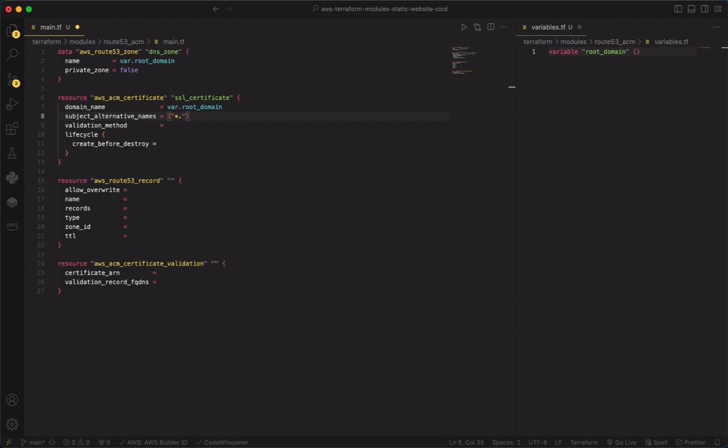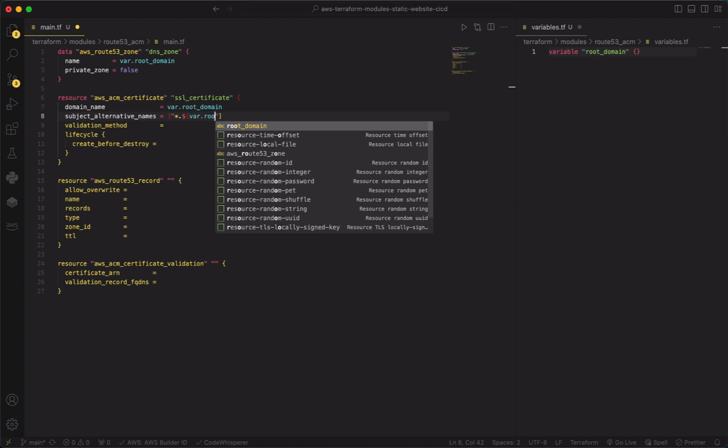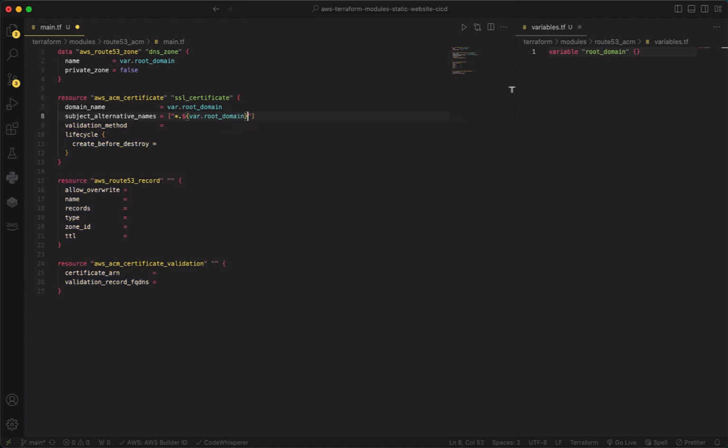Now, you'll add your root domain variable to the string. Type curly braces for variable interpolation, and append var.root_domain within these curly braces. This tells Terraform to insert the value of the variable root domain into the string at this position. By constructing this Terraform expression, you request an SSL certificate for not just your root domain, but for all its subdomains as well. This approach is efficient and widely used for securing multiple subdomains under a single certificate.